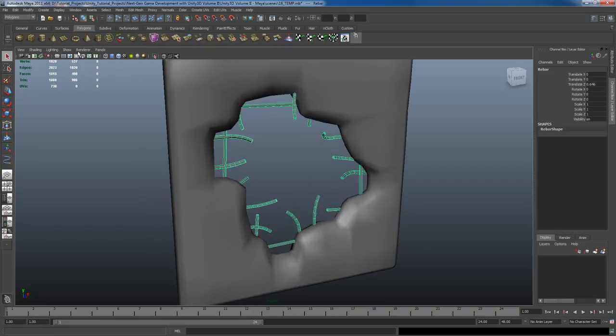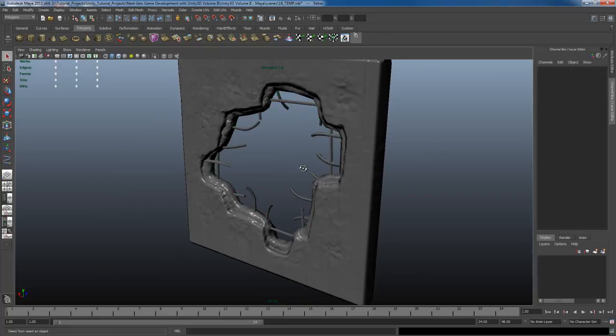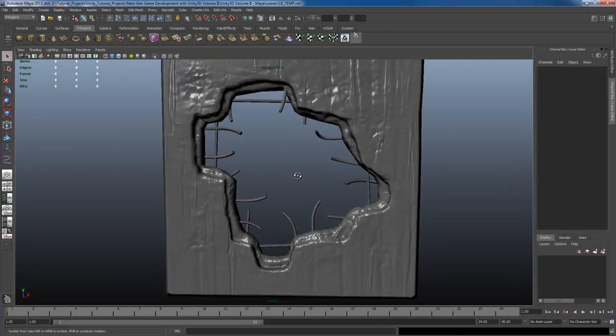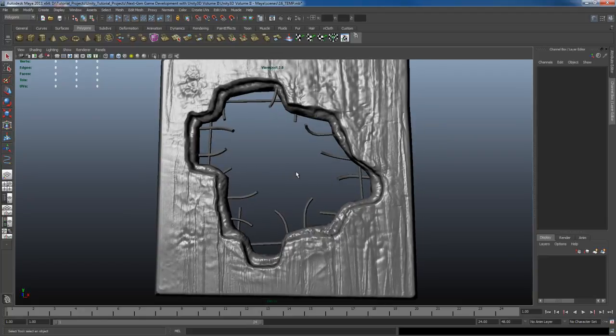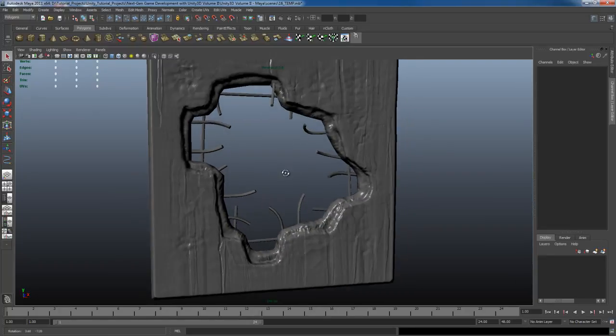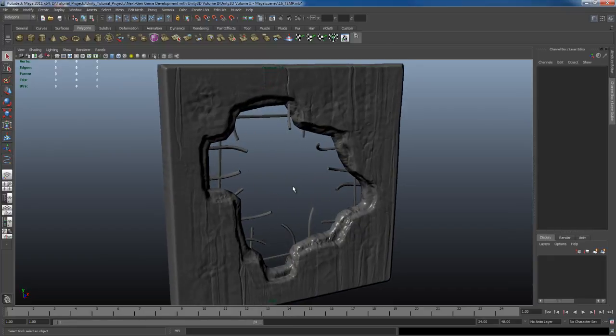Okay, so finally, I'll go to Viewport 2.0. Check this out. Looks really, really cool, as you can see with the normal map and everything, and the rebar sticking out of there. Really looks like something that happened here in the past, maybe an explosion a really long time ago, and this stuff has gotten weathered by rain and wind and stuff like that. It looks really cool. So there you go.